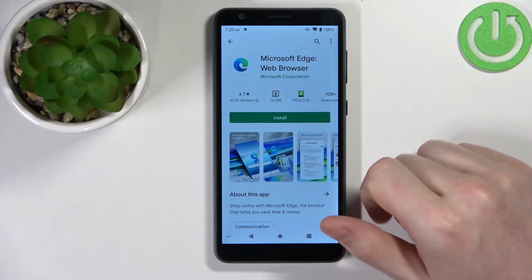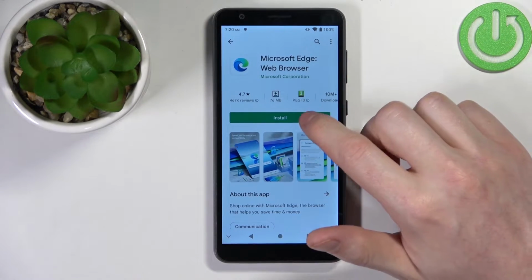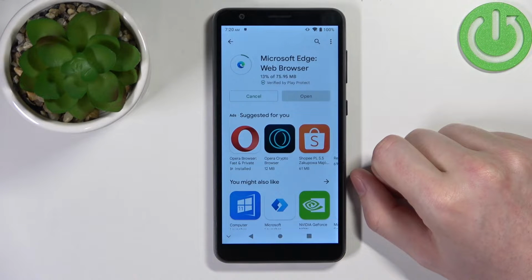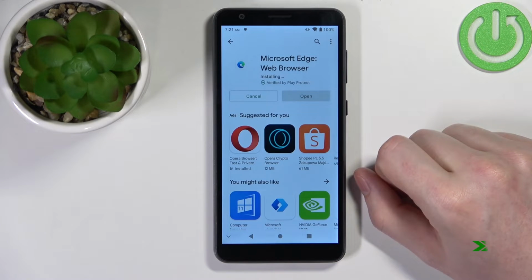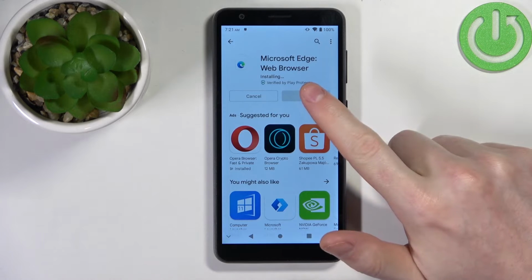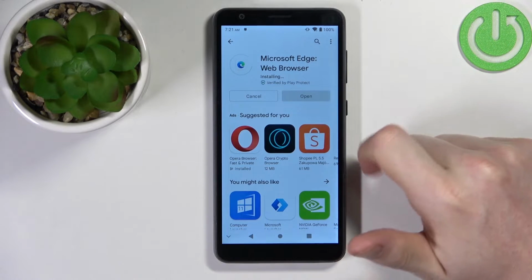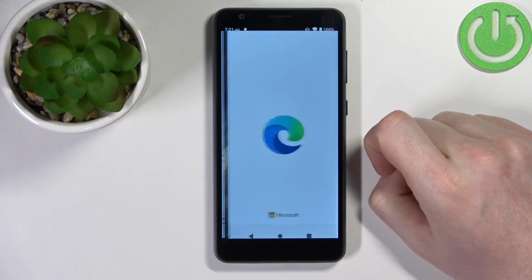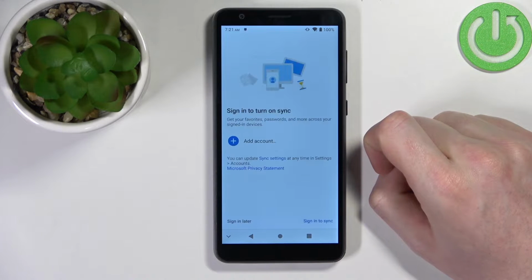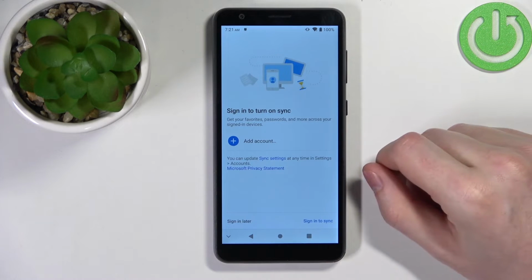It's this app right here, and after opening, click install. And after the installation process is complete, we can open our app. From here, start customizing it.